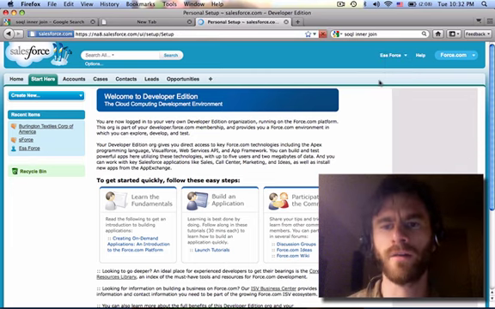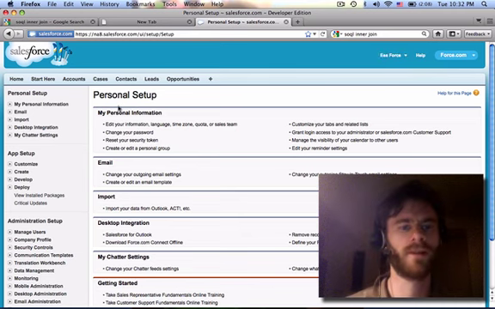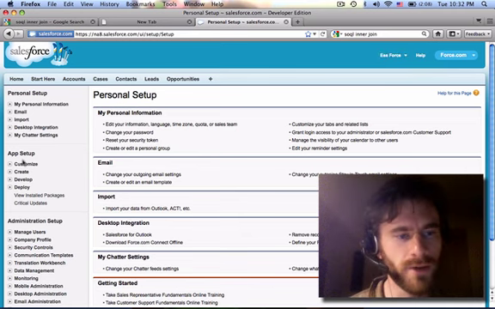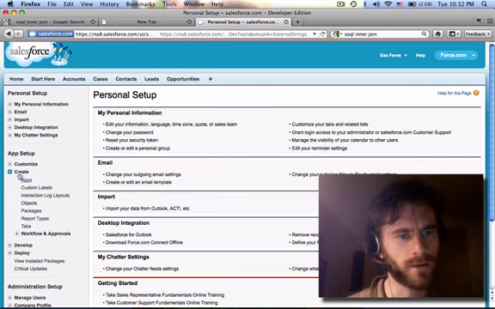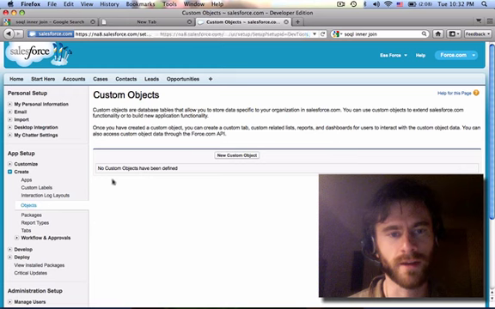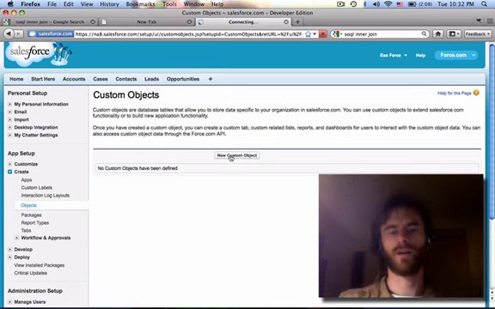So let's go ahead and see how we get to that. I clicked my name up here on the right, and I clicked Setup. That brings us to the Setup page, and I'm going to go here under App Setup. I'm going to click this arrow under Create, and I'm going to click Objects. That's going to bring us to the Custom Objects page. You can see we don't have any defined yet. Let's go ahead and do that. Let's do a new custom object.